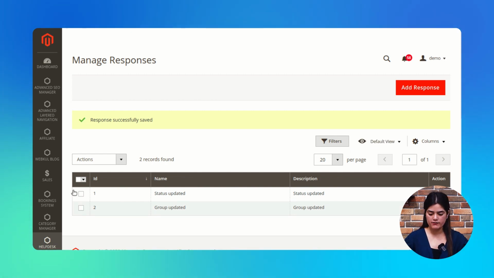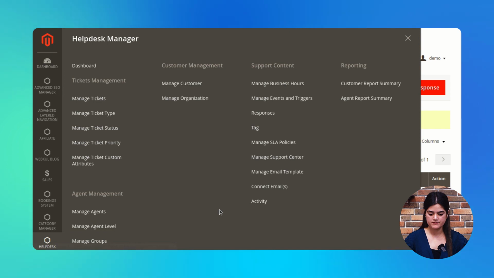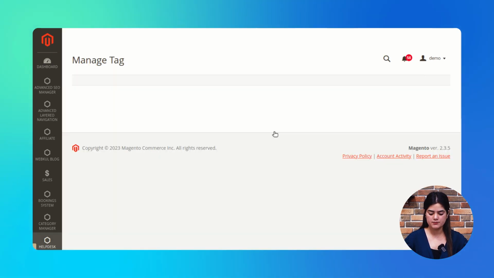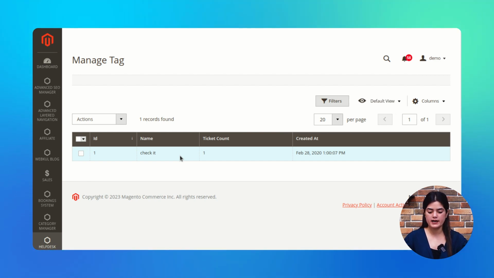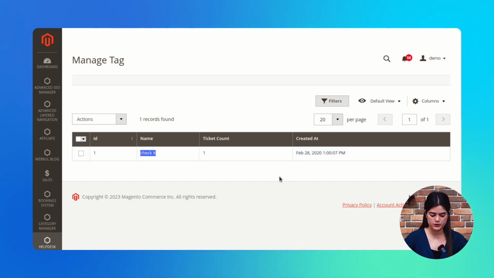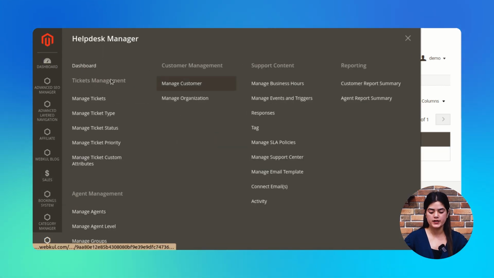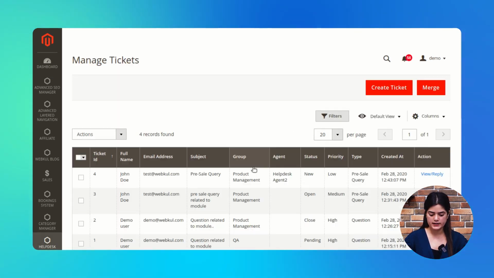Coming next, we have an option of tags. A tag is something like, if you are creating a ticket and from there you are adding any particular tag, then the complete tag list will appear over here. I am going to show you how it will work. I am going inside a particular ticket itself. We can take an example of this particular ticket.